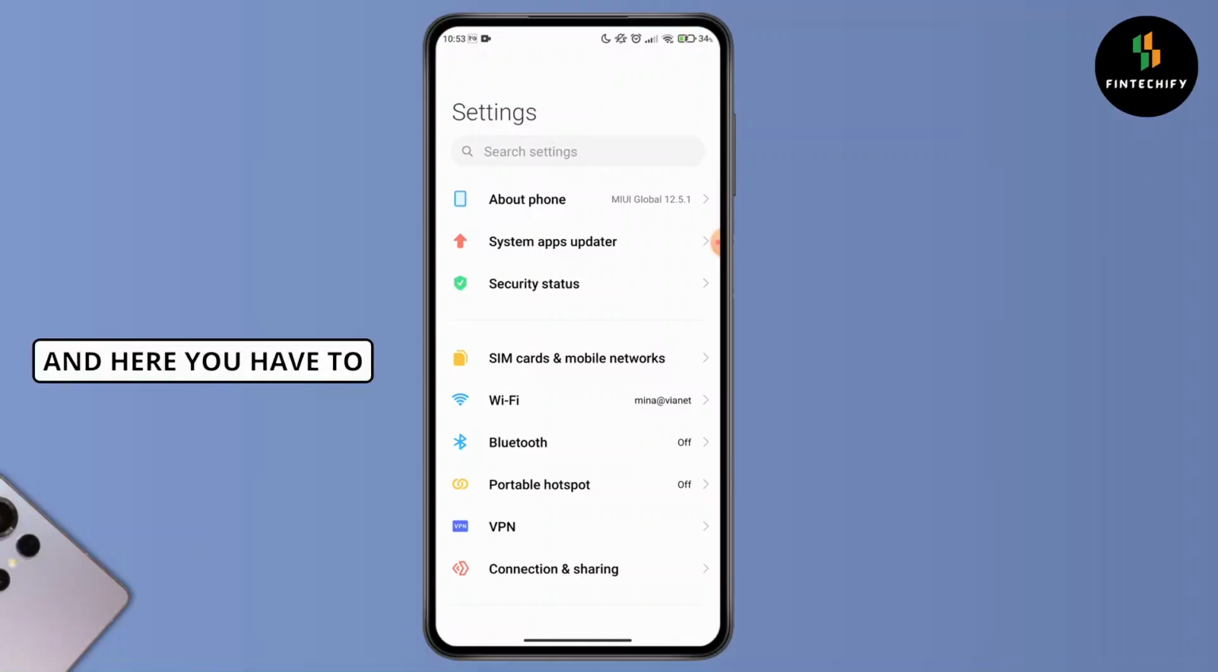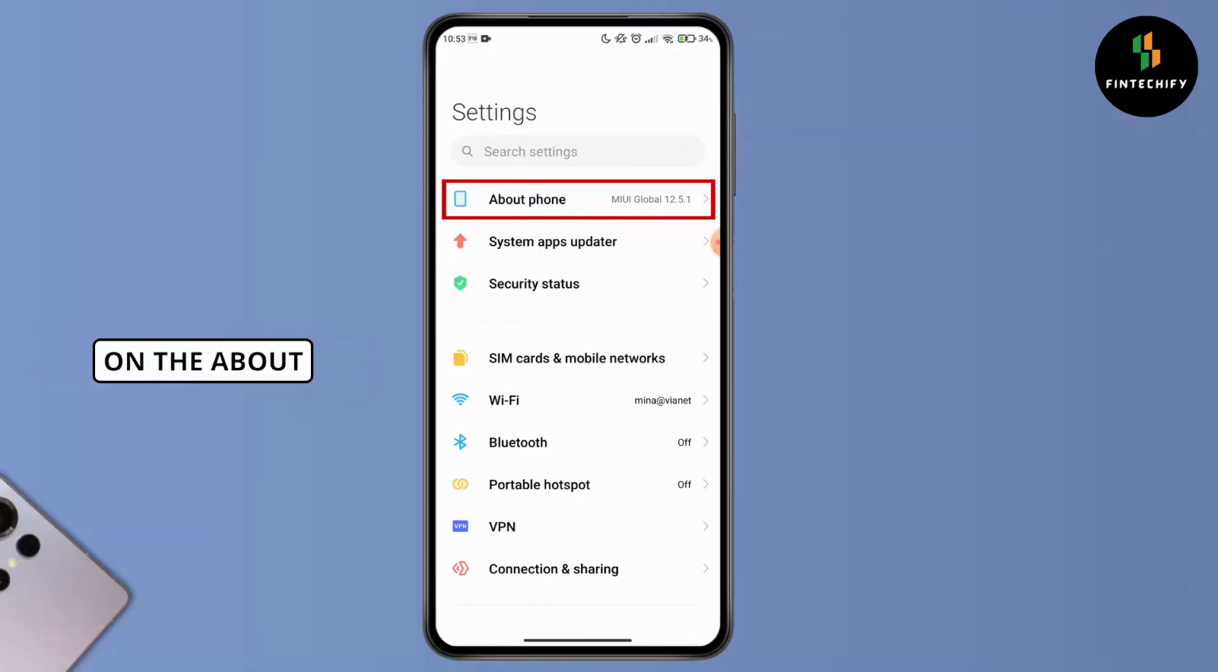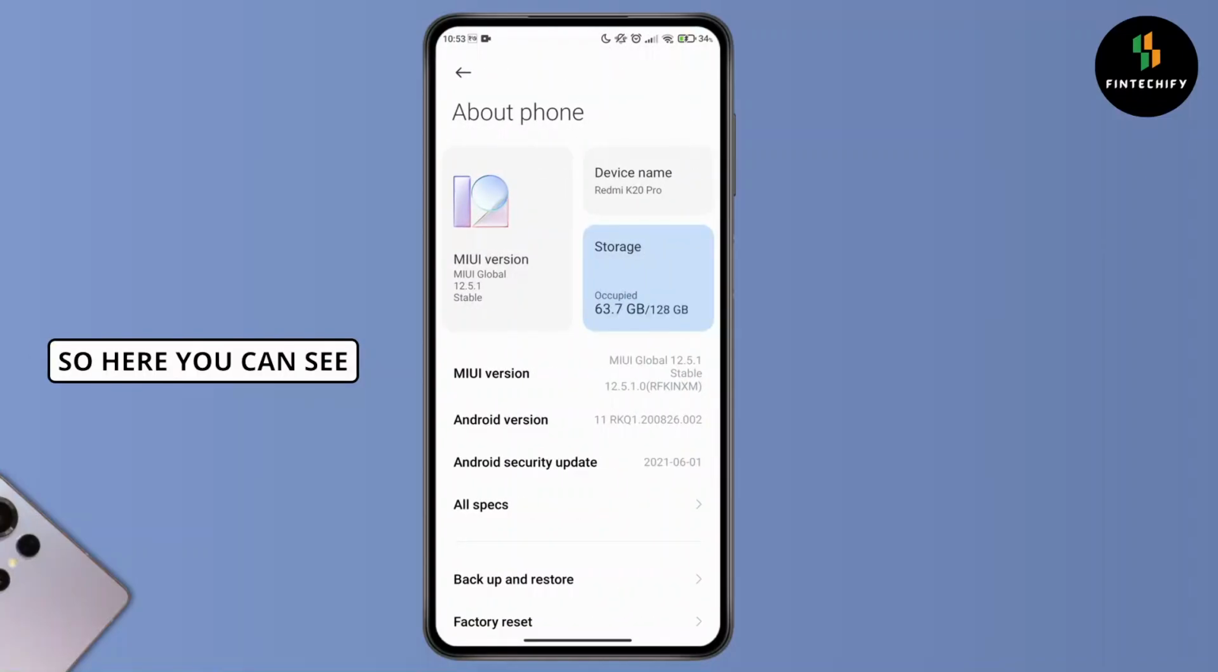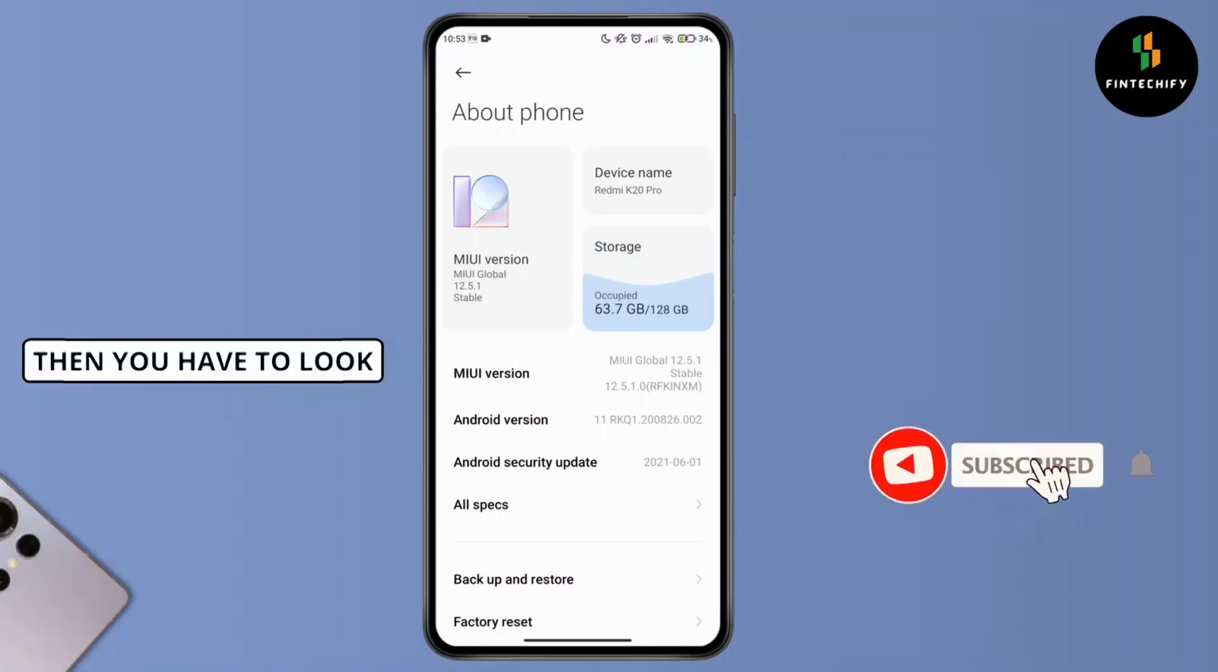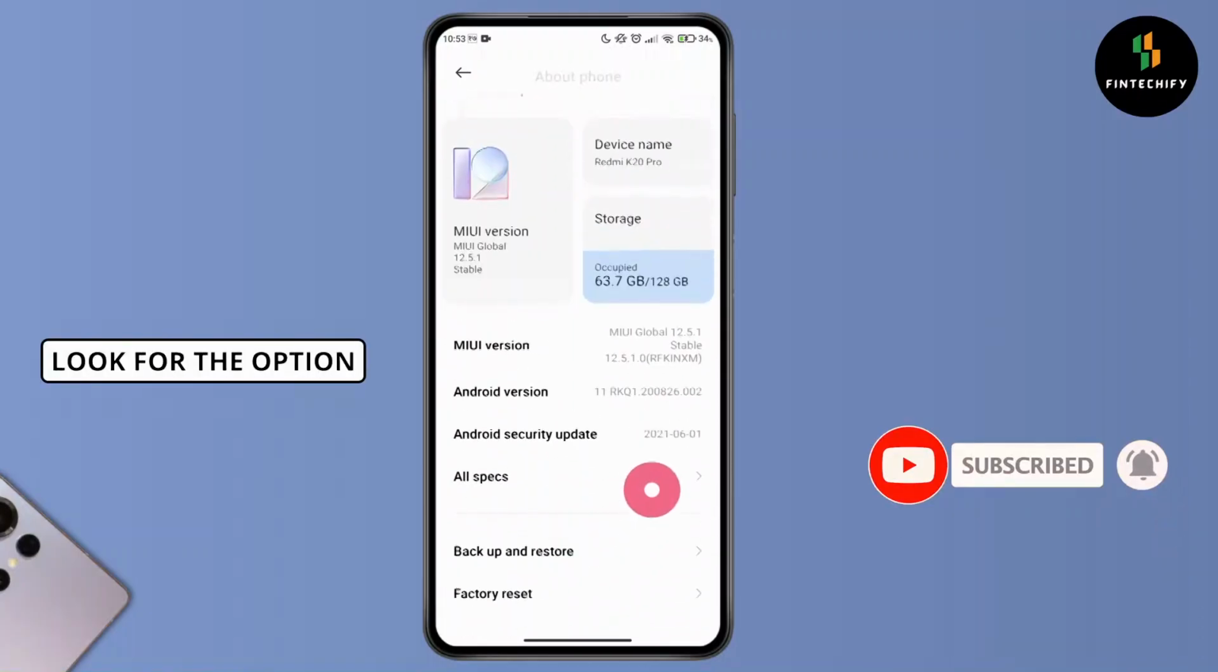Here you have to scroll down and tap on About phone. So here you can see the About phone. You have to tap on the About phone or About device. Then you have to look for the option of Build number here.